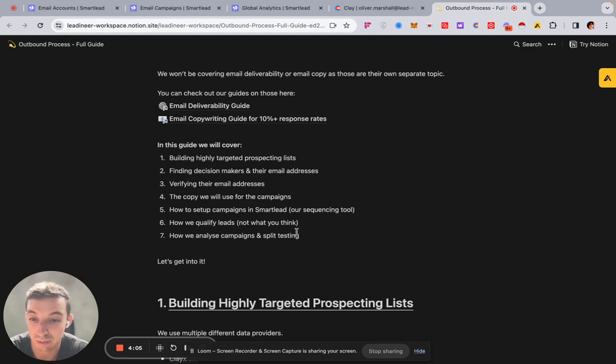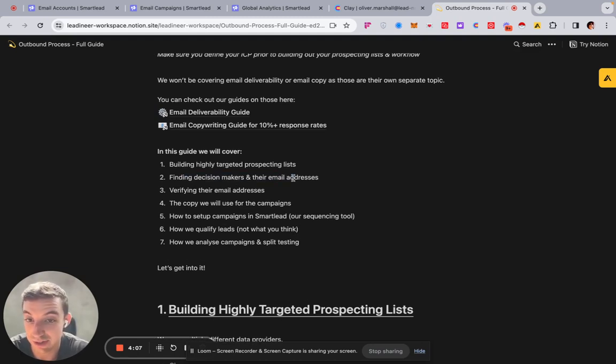You can also use Apollo, but I'll go through that in just a second. We'll find the decision makers and their email addresses. We'll verify their email addresses, and then I'll show you the copy that we're going to use for the campaigns. And then I'll show you how to set up the campaigns in Smartlead, which is our sequencing tool.